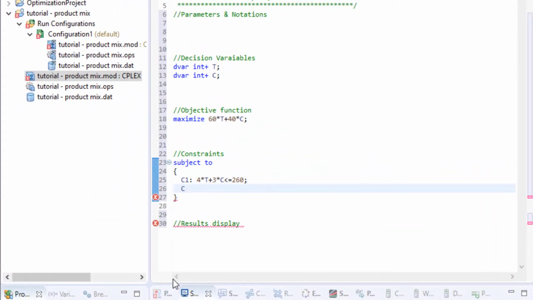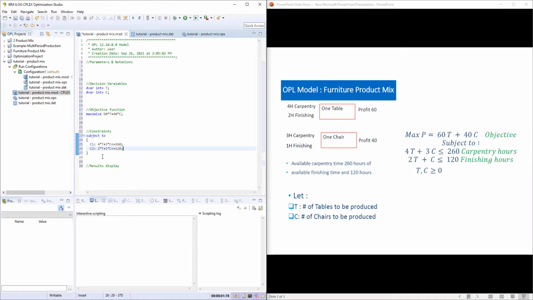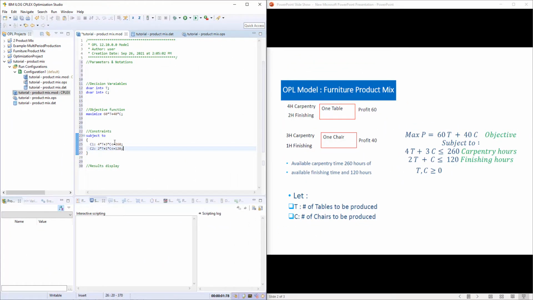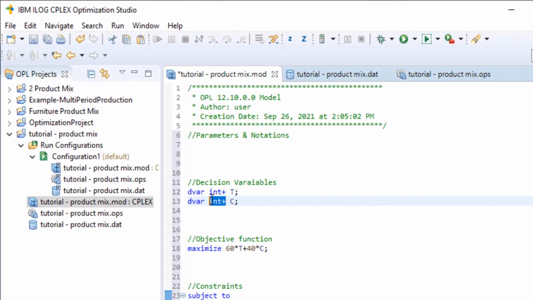The same for constraint 2. I am informing CPLEX that I have a second constraint by writing C2: 2 times T plus C, or 1 times C because it takes 1 hour, should be less than or equal to 120, because I have only 120 finishing hours available. What about the third constraint? T and C bigger than or equal to 0. I don't need to add it here because I already considered it in my decision variable section. I already indicated that T and C are decision variables and they should be positive, bigger than or equal to 0, by adding the positive here.